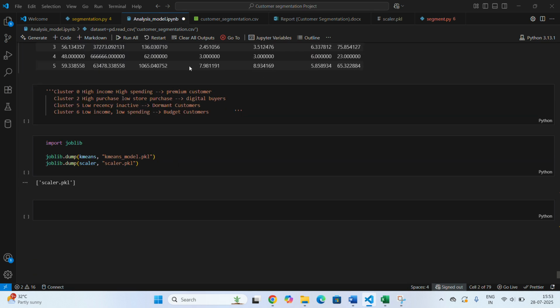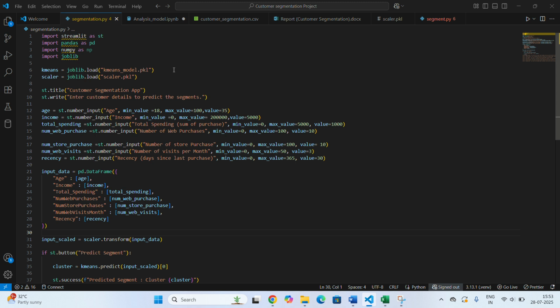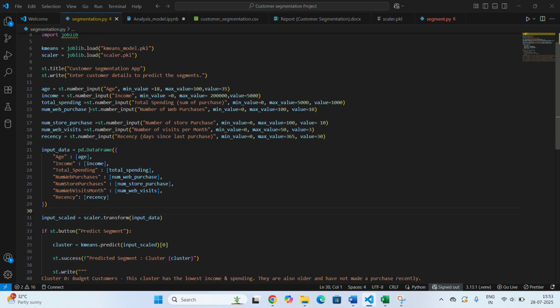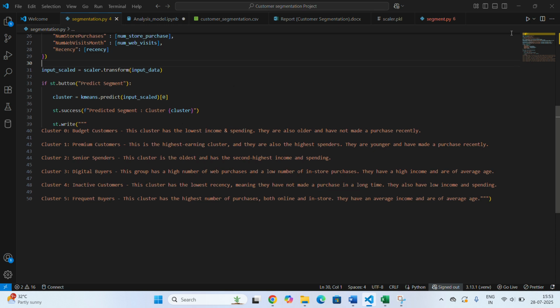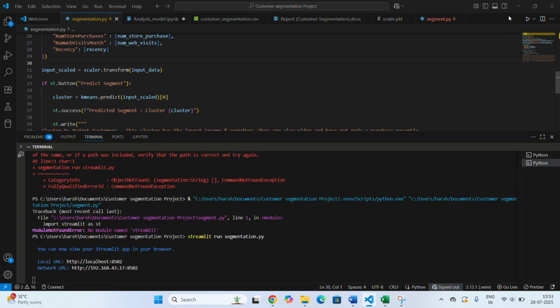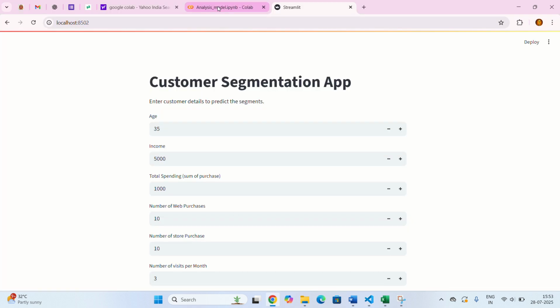So joblib. Then this is our customer segmentation Python code using the Streamlit library. I imported the Streamlit library and joblib. So taking this, these are the input values we're going to enter here. I'm just running this. Let's run this.